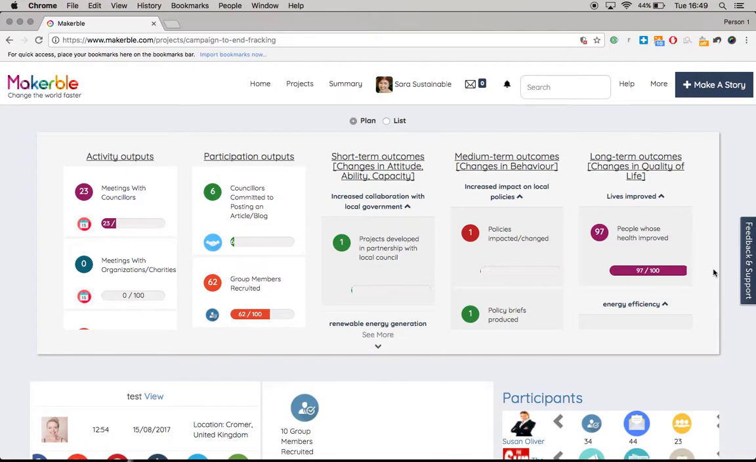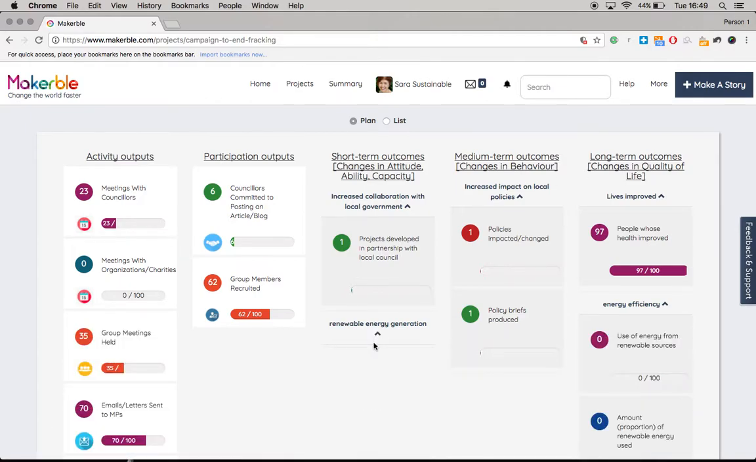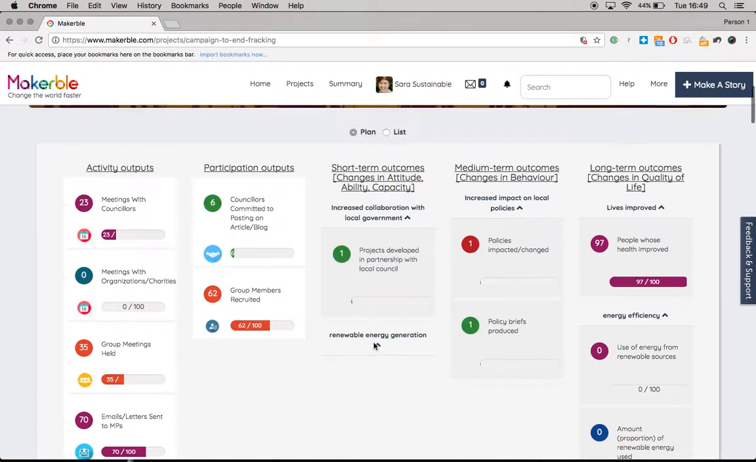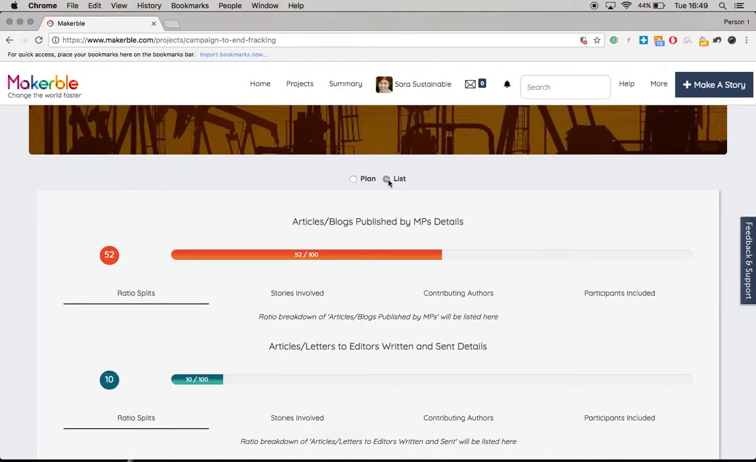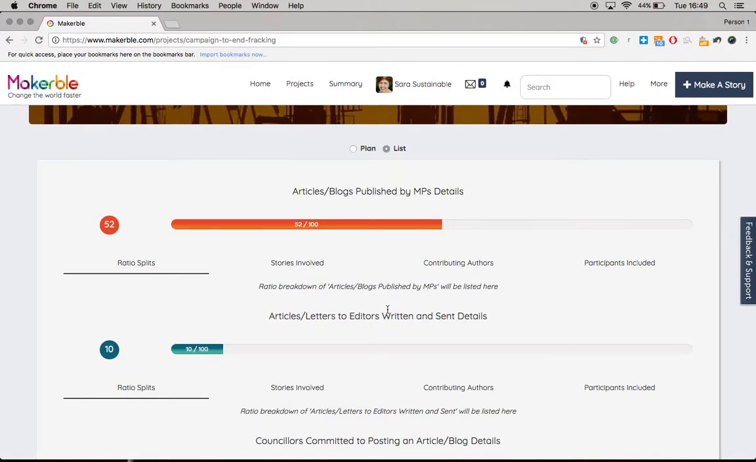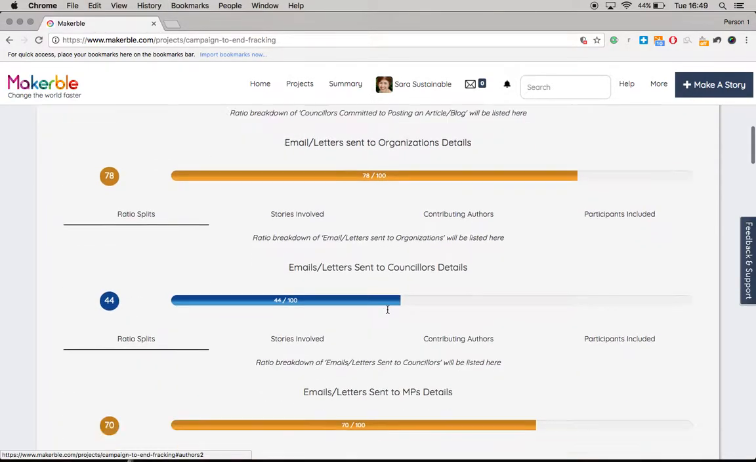So this is the theory of change. And what happens here is that all of those different metrics and achievements that are recorded, Makeable intelligently arranges them for you into activities, participants, and then changes in attitude, behavior, and quality of life. And depending on how you use Makeable, you can get some really rich data about all of these. This can be as extensive or reductive as you like, and you can also see it just as a simple alphabetical list of the data that you've collected.